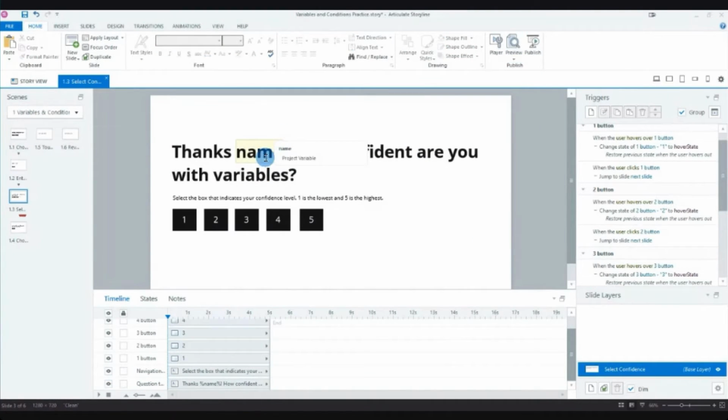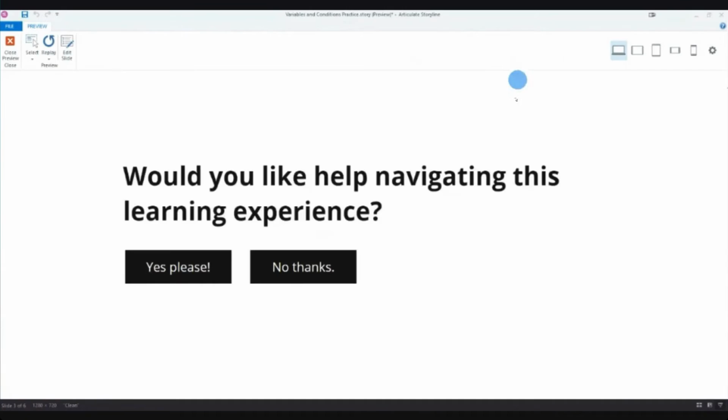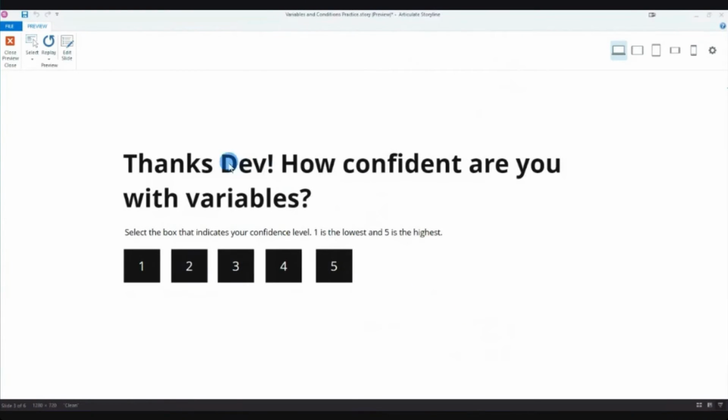I'm going to click out of it. It tells us the name of the variable, and then if we preview this scene, it should be nice and straightforward. No thanks. My name is Dev. Thanks, Dev. So there we go. Very, very easy display. Maybe we should have started with that one.